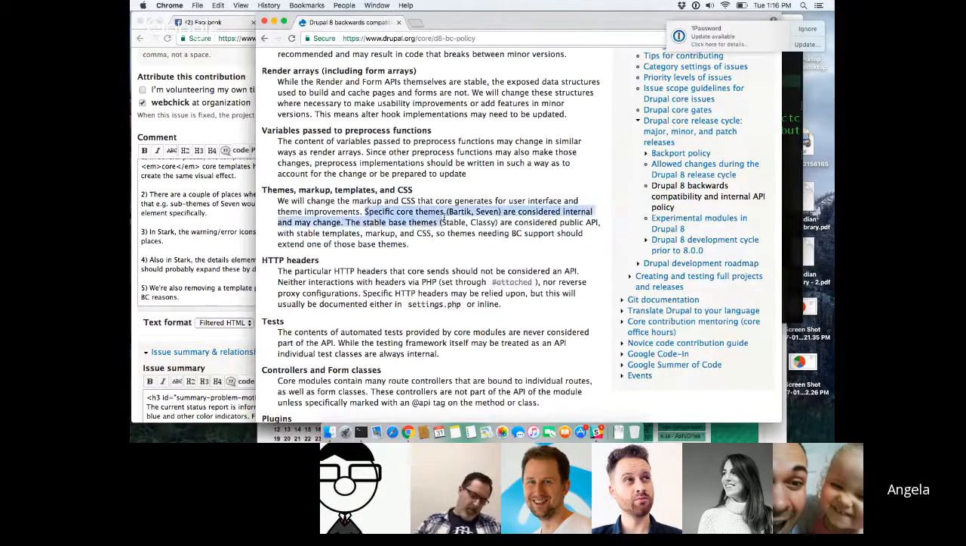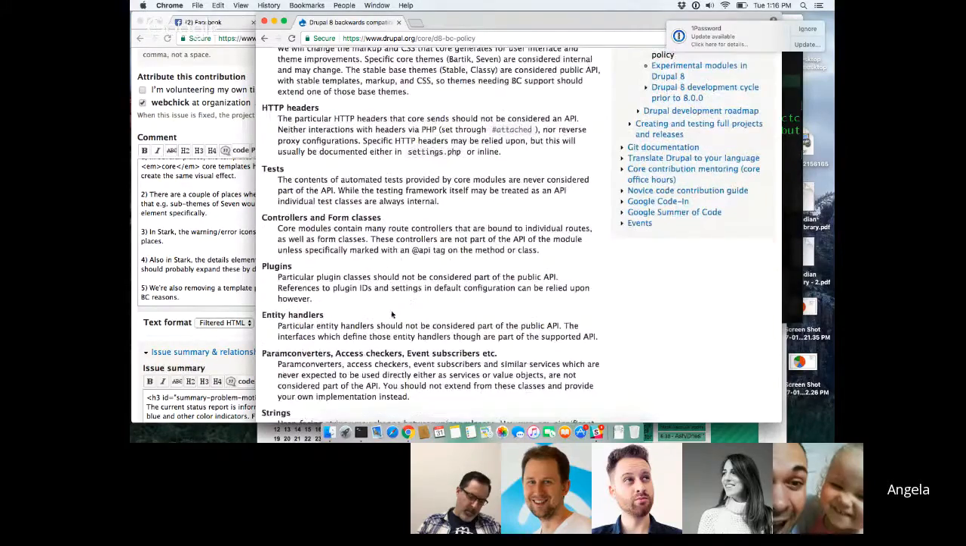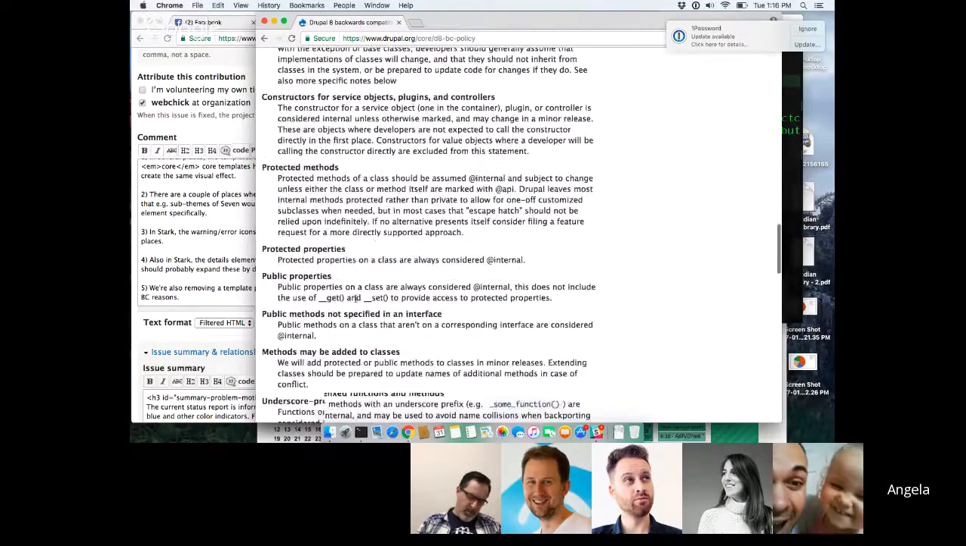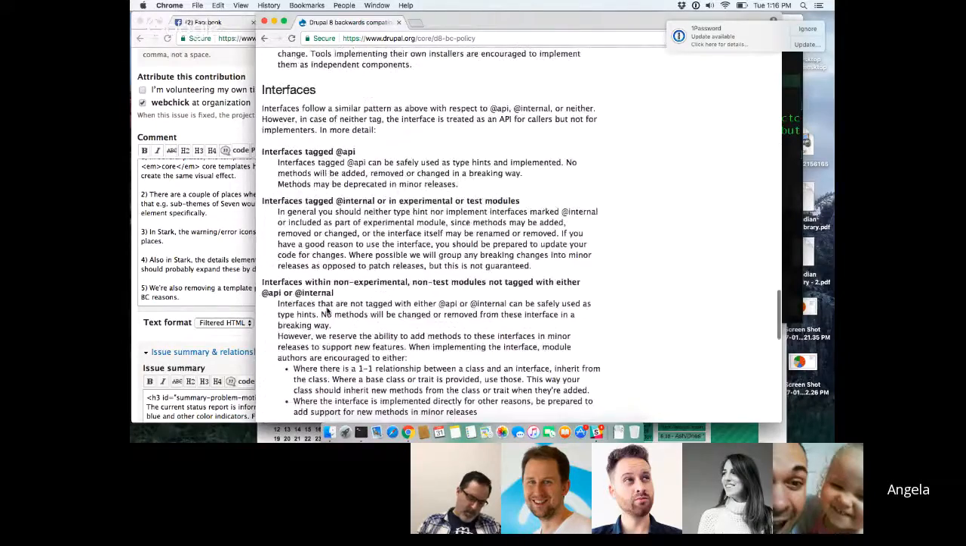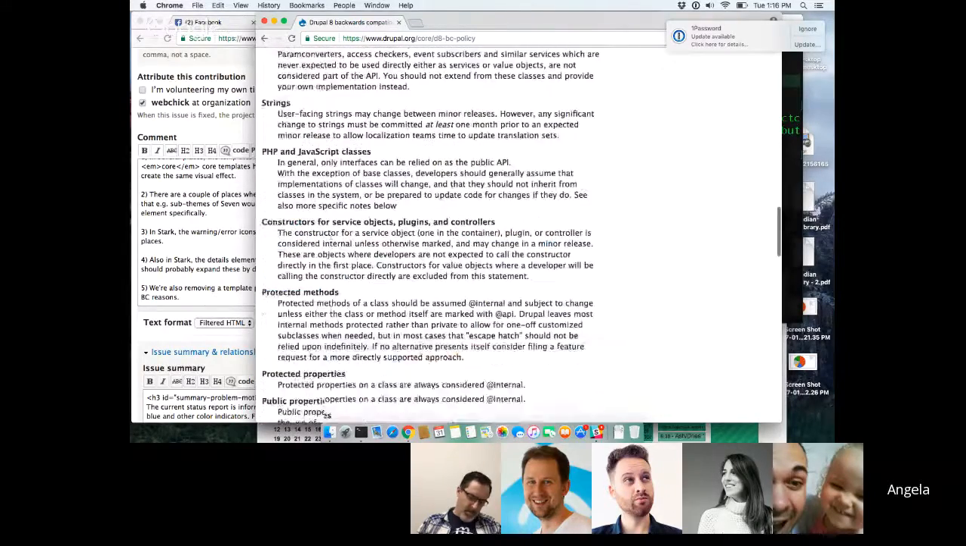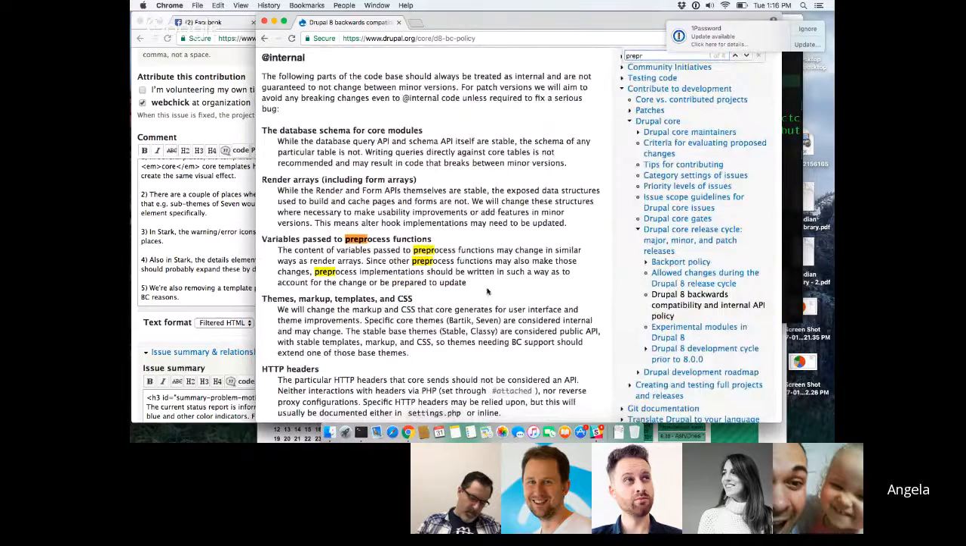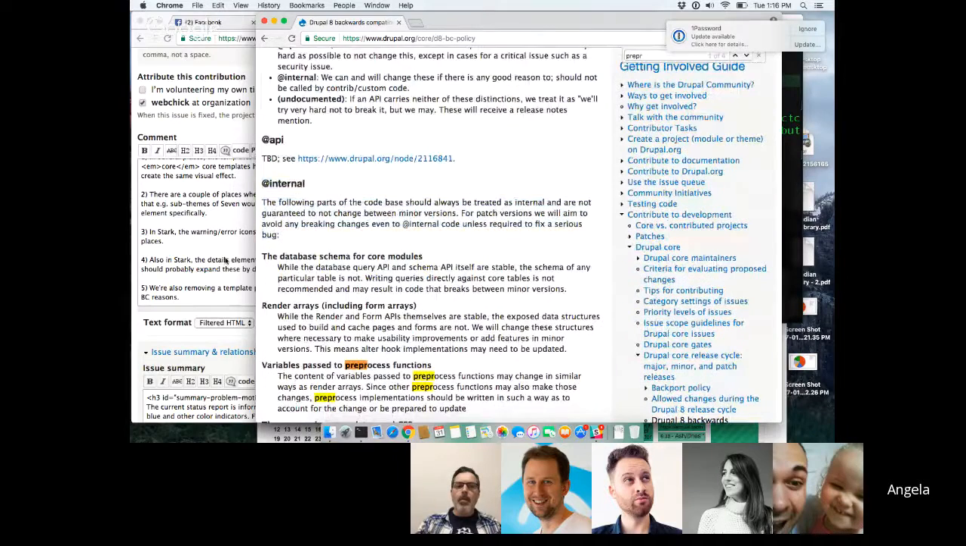It does even say that core themes such as Bartik and 7 are considered internal and may change. So like we probably can change the CSS. It just doesn't, I don't see a reason to do that. Like I don't see a reason why the status page needs to dictate what colors that CSS does. You know what I mean? So public methods, underscore interfaces. I don't see anything here about who. Oh, yeah. Yeah, so those are explicitly marked as internal. So I don't think.